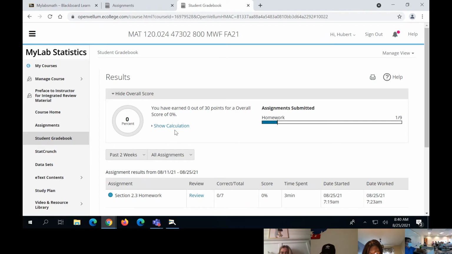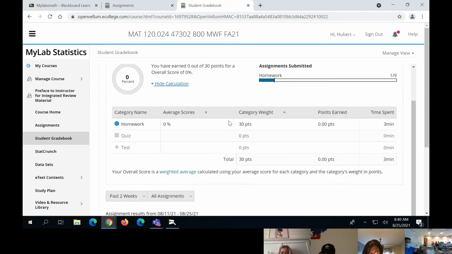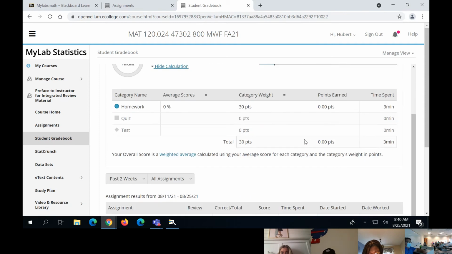And if you want to see the calculation, there it is. Now, I haven't changed this. It needs to be changed because it's not weighted right. So I need to change that, and I will do that within the next week. 20% on homework, 80% on test. And you'll know that from your handout and technically your syllabus.